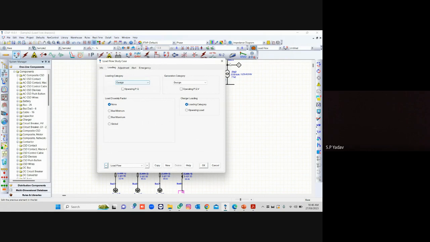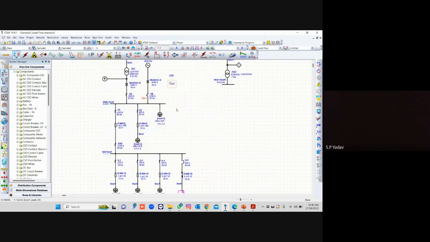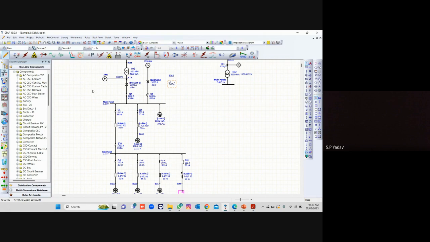So we have different methods and cases, and it is completely based upon user selectivity in system analysis. There are no restrictions here. You can create unlimited study cases by using different methods in any other power system module in the ETAP software.